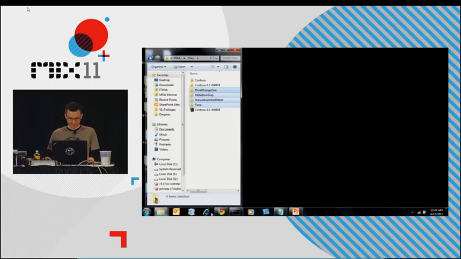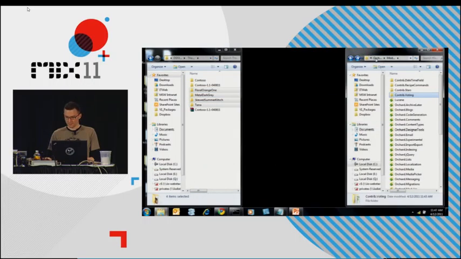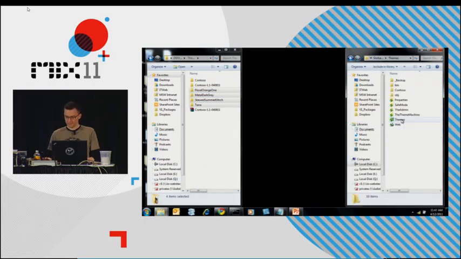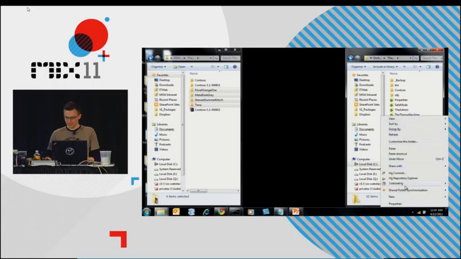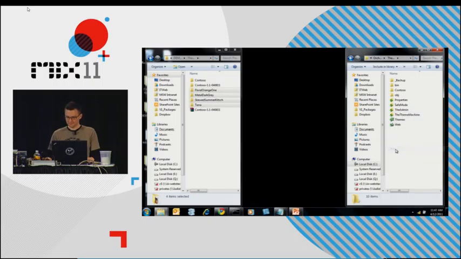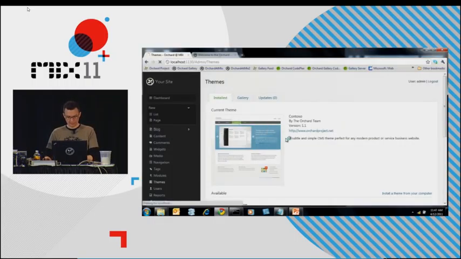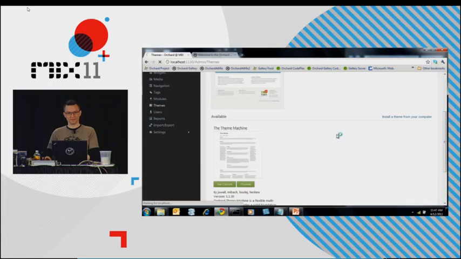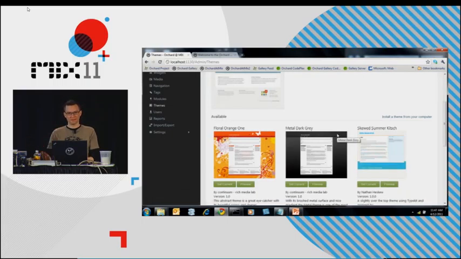So I can just copy those straight into the themes folder for my site. Go back here, go to themes, and I'm just going to paste in this stuff. And we'll come back here, hit refresh, and you'll notice I'll get a bunch more themes here. So really, it's just copy and paste if that's all you want to do.